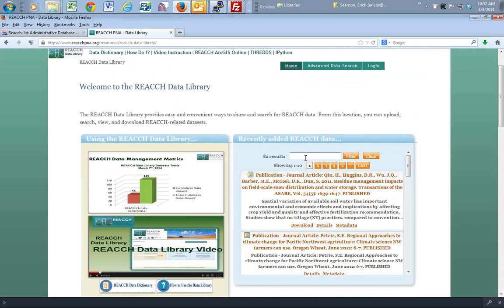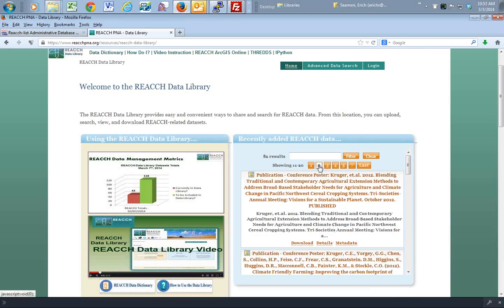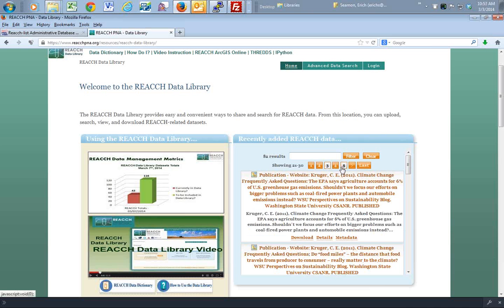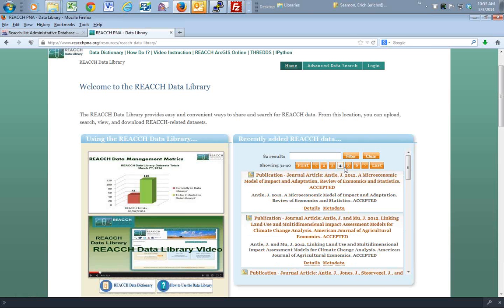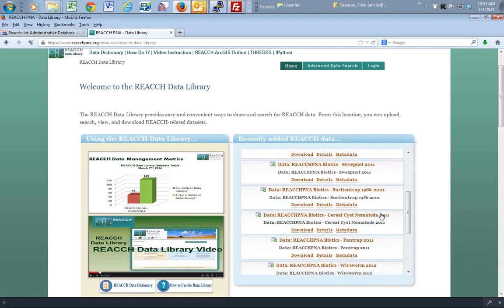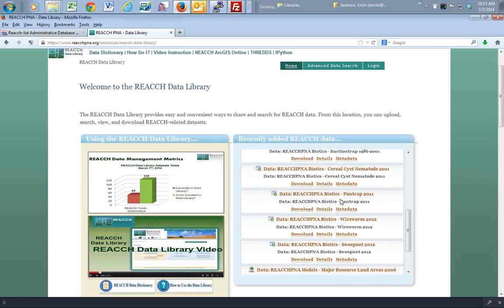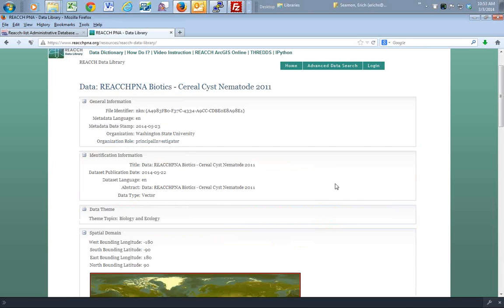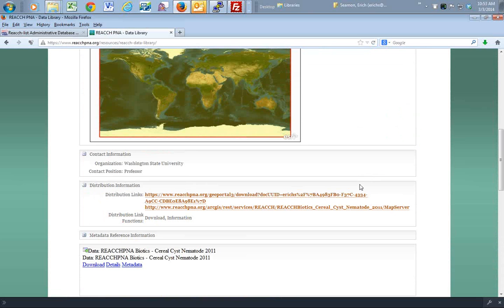Now from here I could also search for different data sets, or I could scroll and look just at a list of data sets. As I get further down into the list, I see some data layers themselves. I see some biotics data. I see some modeling data. And each one of these, again, has a details listing of the metadata and also links to the data set itself.